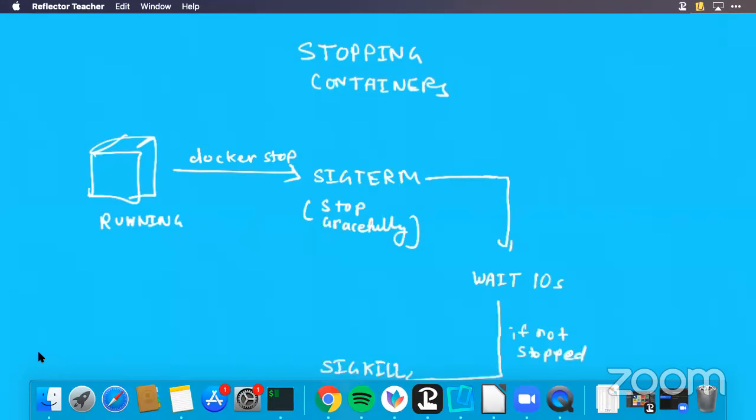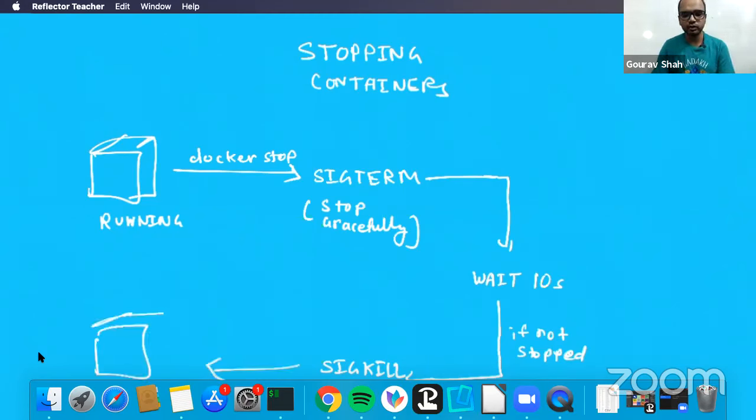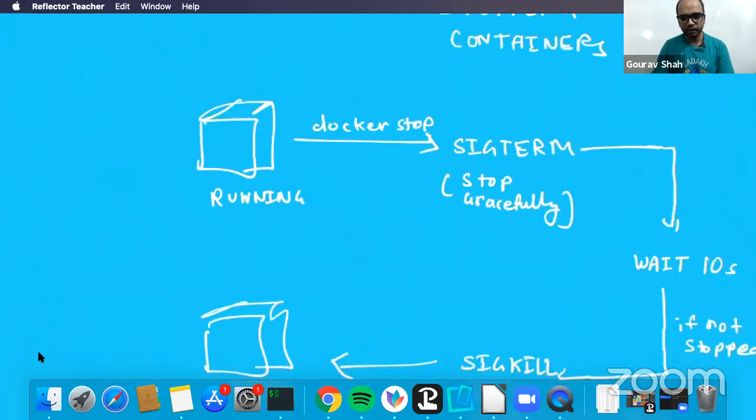SIGKILL is stop right away. And that's not very graceful, so you might have some files left over. It's not the best way to stop a process. It's the same difference as kill versus kill -9. kill -9 is SIGKILL, that's signal 9, versus SIGTERM, which is signal 15. But this is what happens when you run the stop command.